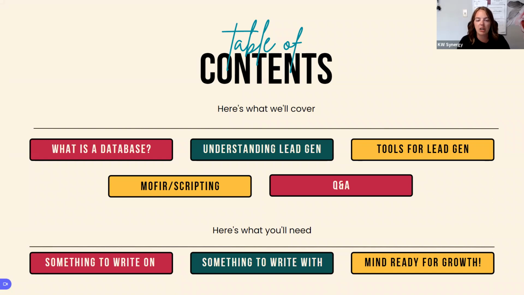So again, all you need is something to write on, something to write with, and a mindset ready for growth. So pen and paper, a tablet and a stylus, a pencil and a post-it note, a dry erase board, whatever works. We will be doing one exercise where I will ask you to write some things down, and then we'll share those.